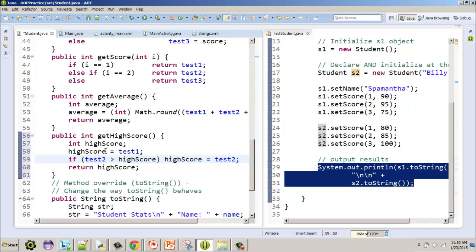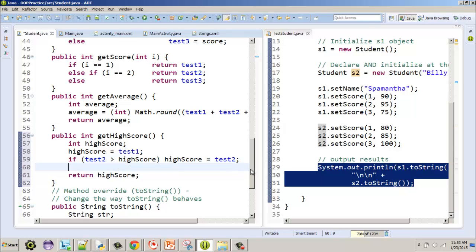Notice, I did not put it in its own indented line after curly brackets. That's because it's only one instruction as a result of the if test. So we are totally within our rights to do this. Next, we do not need an else if because we either know test 1 or test 2 is greater than the other. So we've already set that. So now we're going to check test 3. If test 3 is greater than high score, then we're going to set high score to test 3.